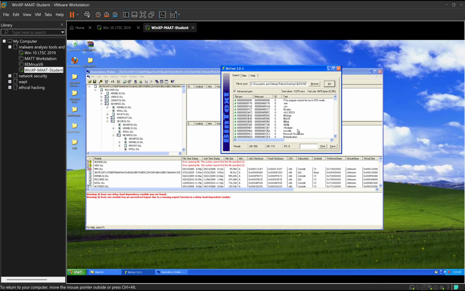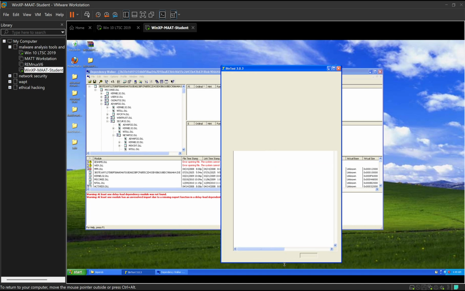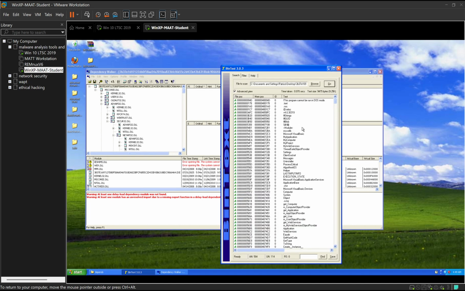I've opened up the malware in BinText. As you can see, it has some pretty interesting strings such as my web services, encryption AES, get web services. So you can see that there are some network-based indicators. There are also host-based indicators. Oh, there's monitoring. There are also host-based indicators.